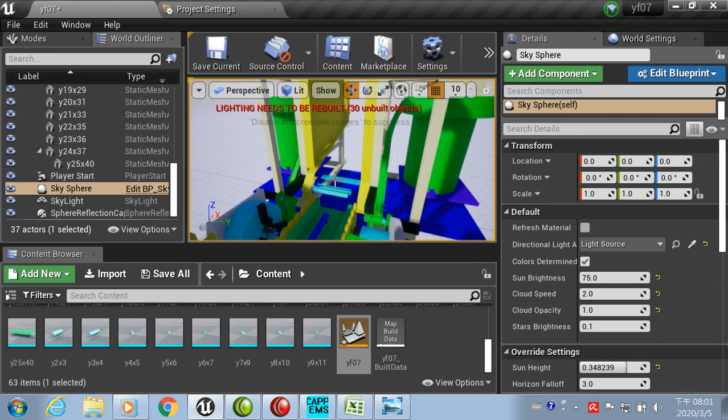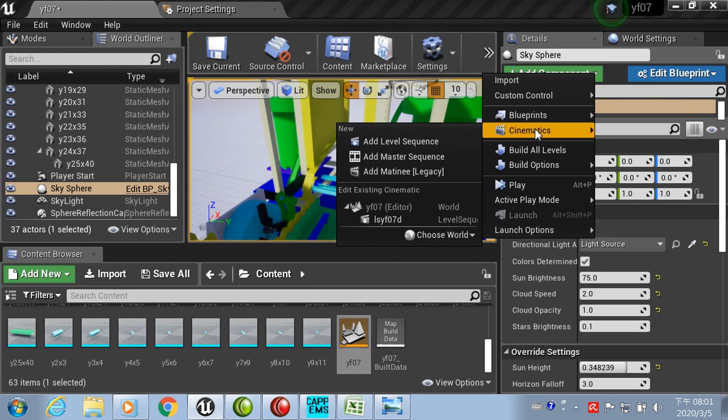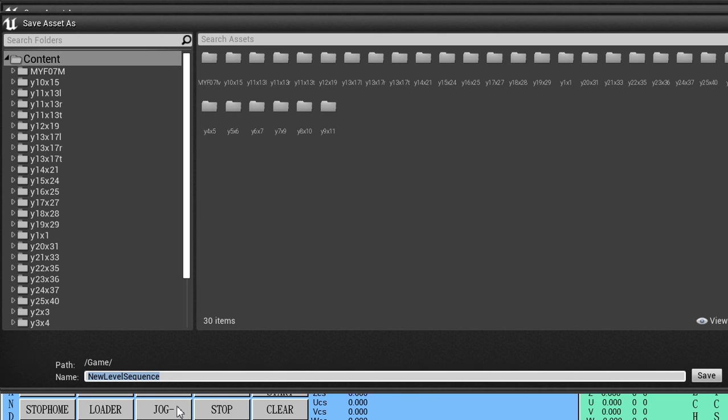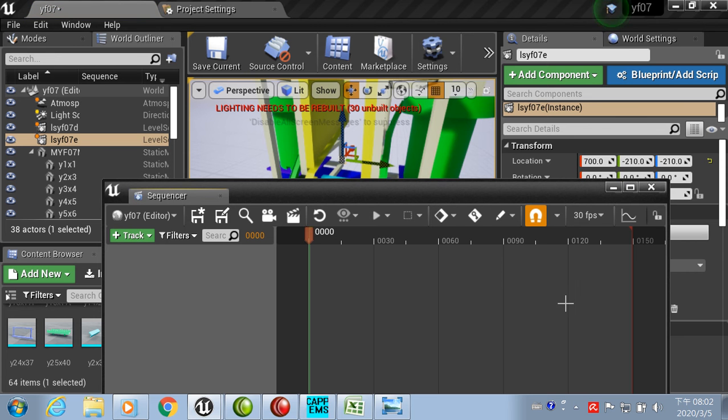On the Unreal Engine, this is Y1 S1 objects. How to do the simulation? Press cinematic, the button, add level sequence. Give a file name, LS means level sequence. YF07 means the serial number of this machine. Give a name at Unreal. Save this file name to save the sequencer.